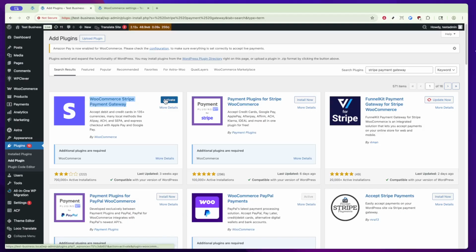Once the plugin is installed, the Install Now button will change to Activate. Click Activate to enable the plugin for your site. Activation is an important step because it ensures that the plugin is functioning and ready to be set up.